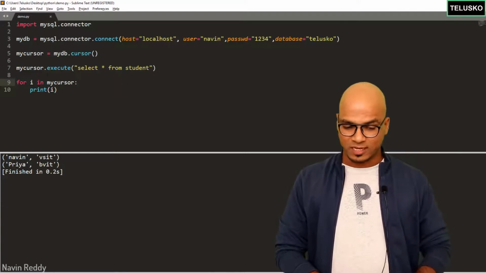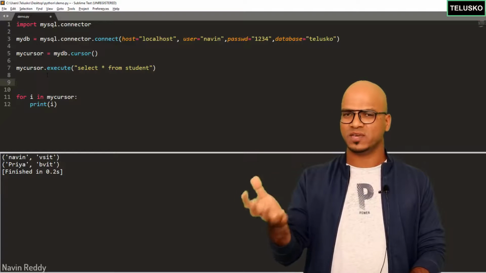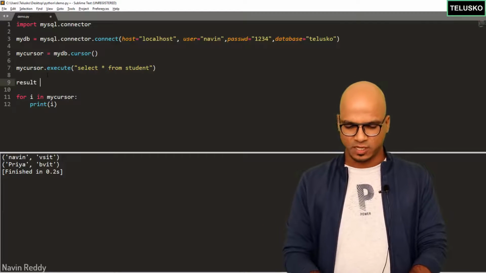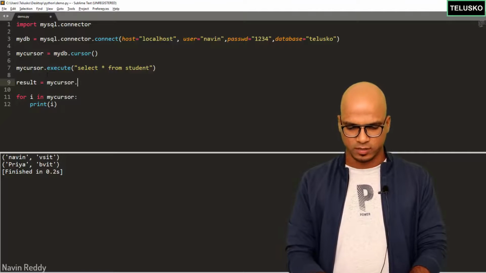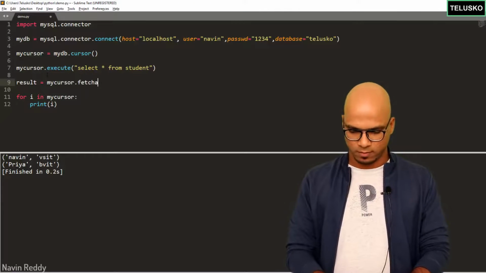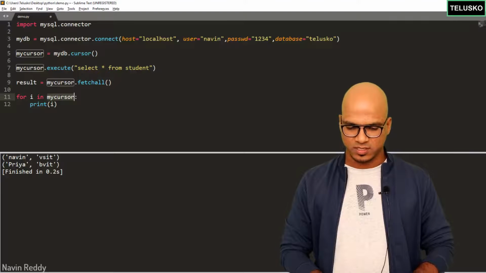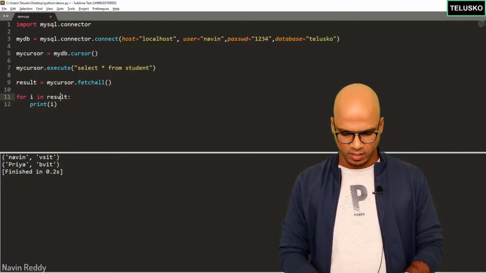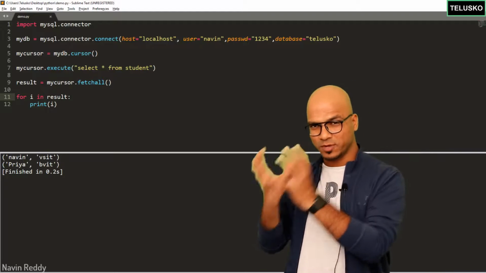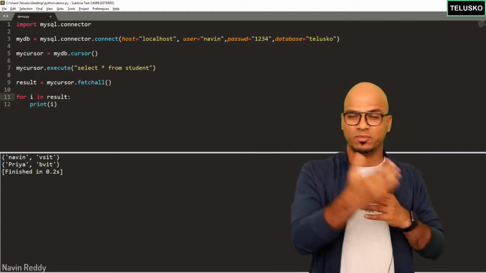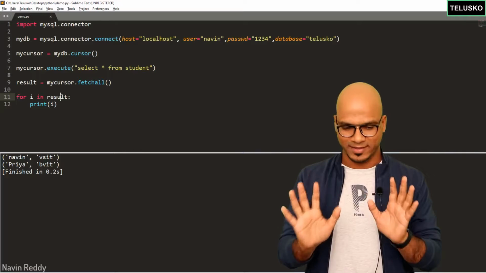In fact, instead of using the cursor directly, we can also save the data somewhere. Let me say result equal to, we can fetch data from the cursor. There is a method called fetchall. So instead of directly using the cursor, we can use the result as well. It will work the same way, but then you are storing your data somewhere. We are fetching data from the cursor, putting that in a result, and from the result we are fetching the data. This is working, that's great.